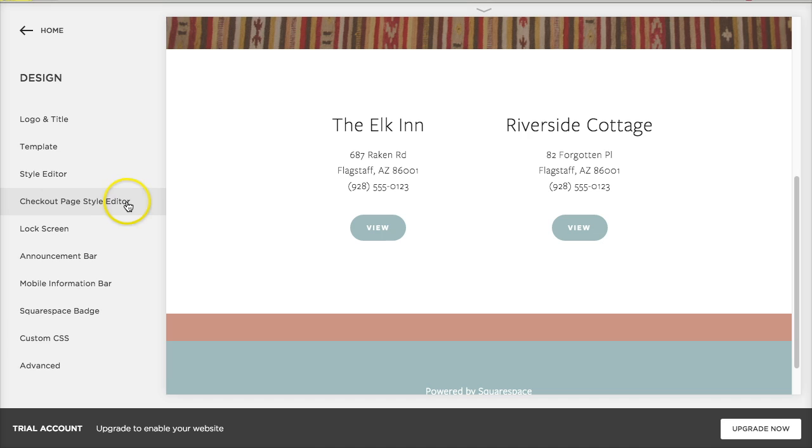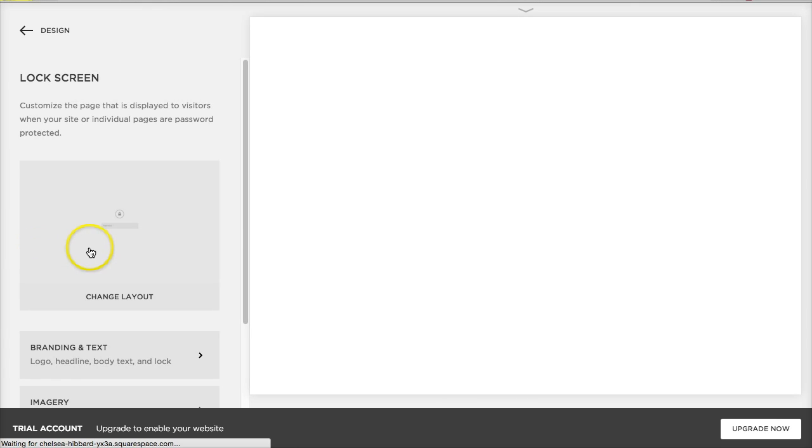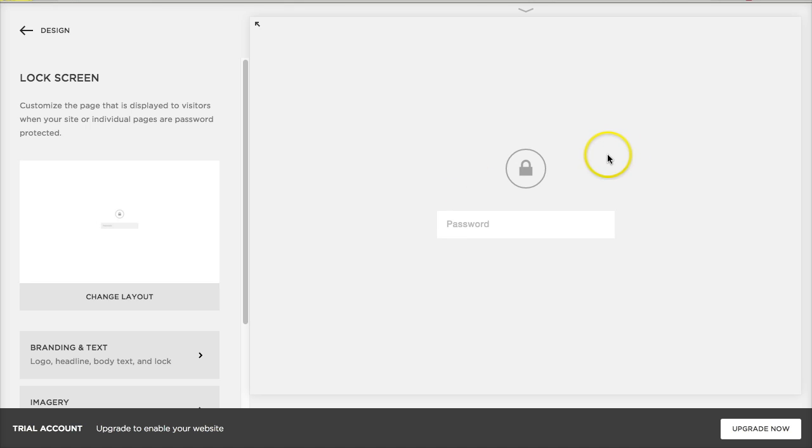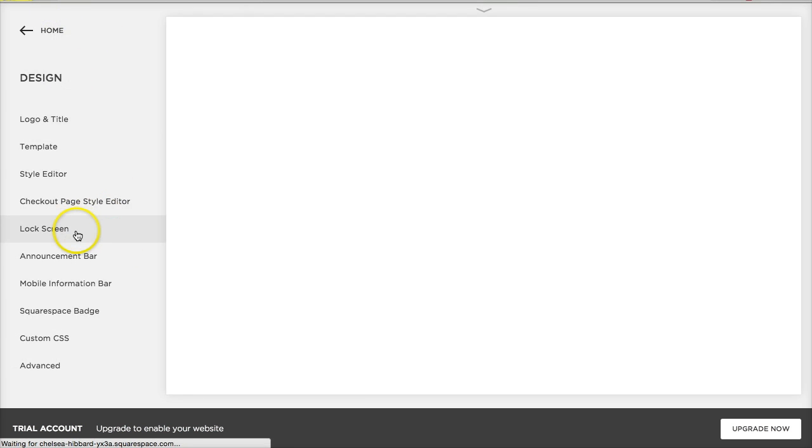I'm not going to really go in depth into that because we're just working on the basic bones of a website right now, but you can feel free to play around in there. Lock screen. This is what a visitor to your site would see if you have a password protected page or whole site maybe.